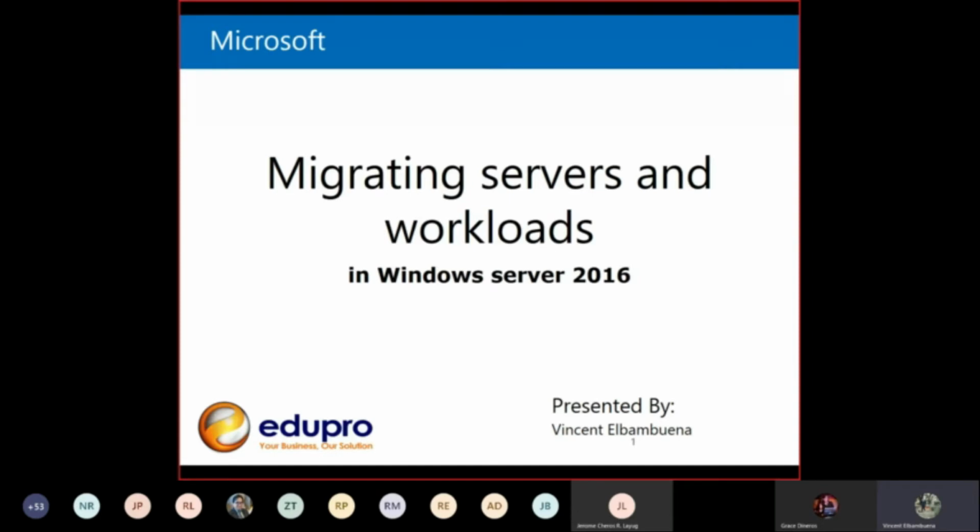Much better if we proceed now to our webinar since medyo limited lang yung time natin. Okay, so our topic for today is migrating servers and workloads in Windows Server 2016.